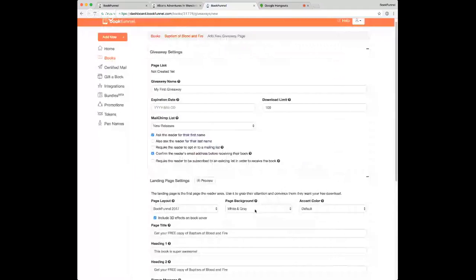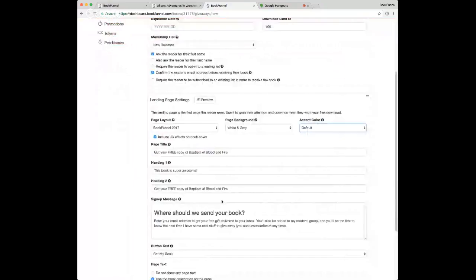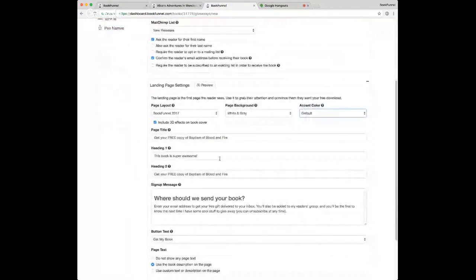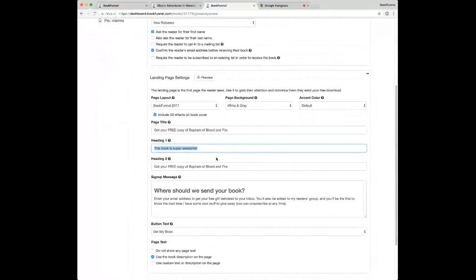You can do all that sort of stuff. We're not going to go through all that just yet. So BookFunnel has pre-populated the heading 1, which is the large heading on that page, with our book tagline. Because if you have a tagline, that's really what you want front and center. The thing that is really going to grab the reader and make them want to read. Our tagline is not as enticing as all that, but BookFunnel has put it in there for us anyway.